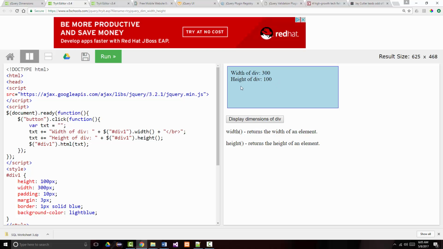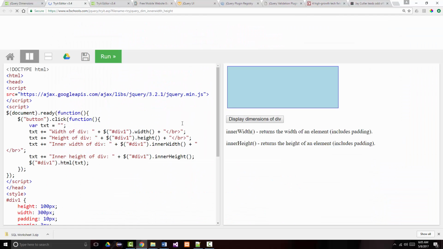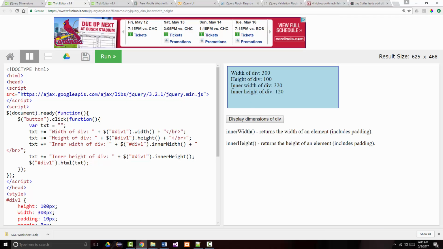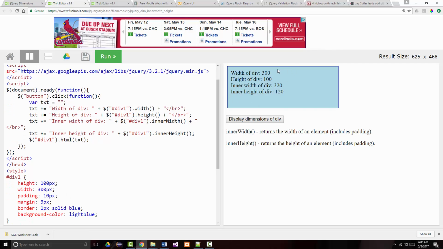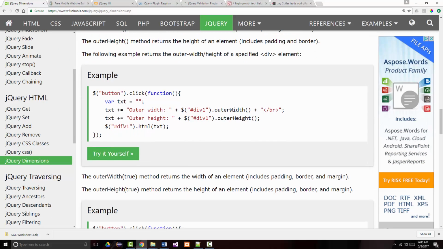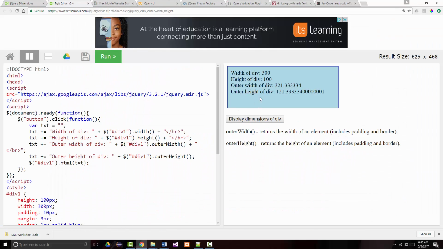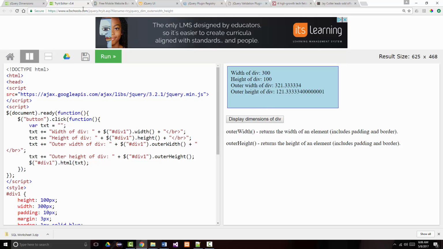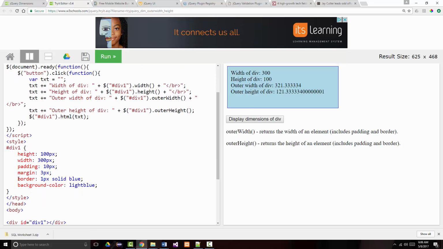So it shows you the size. In other words, it's saying this is a 100 height by 300 width div. When you work with this, now these are going to be different. It says the inner width and the inner height. What does that mean? Well, there's 20 pixels that go around it because we've got 10 pixels of padding. So 10 here and 10 here. There's the outer ones. You notice it's fairly exact. So outer width, including padding and border. The border was 1 pixel solid blue, which is the reason that we had kind of that number there.